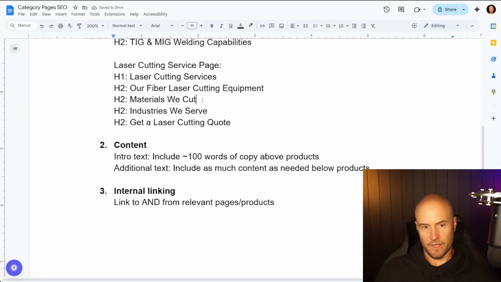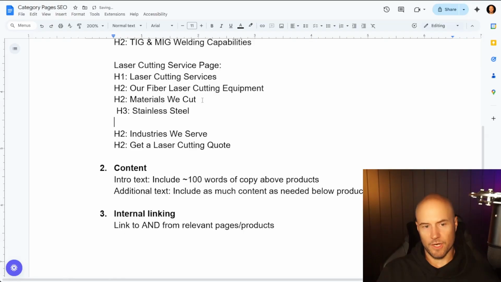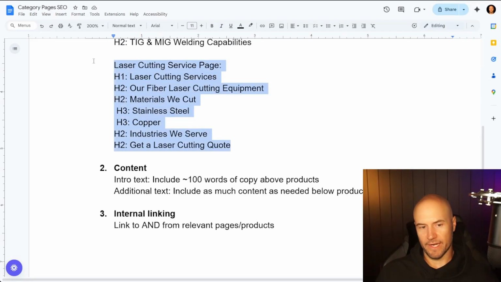And then materials we cut. And here you can have H3, stainless steel, and you would talk about that. And then in here, copper or whatever. I'm not even sure if you could do that, but you get the point. Point would be to make sure that you're using these strategically and structured correctly within your content to make it easy for your content to be understood as to what you should be ranking for.